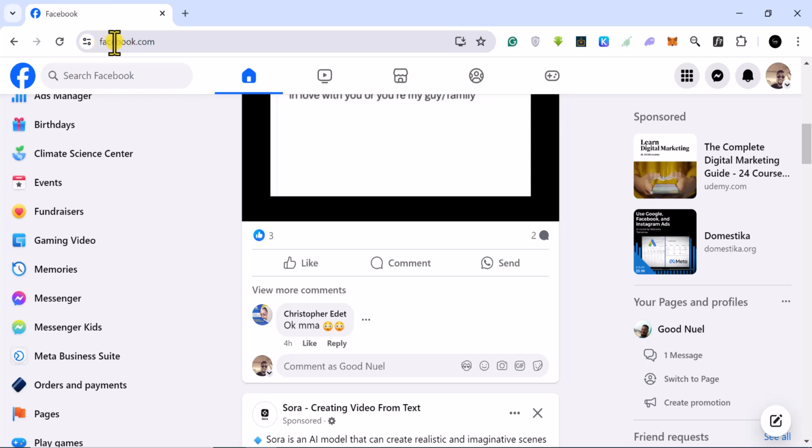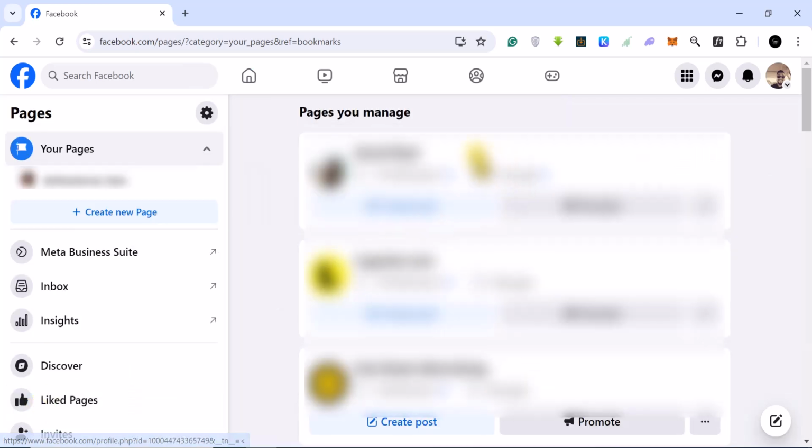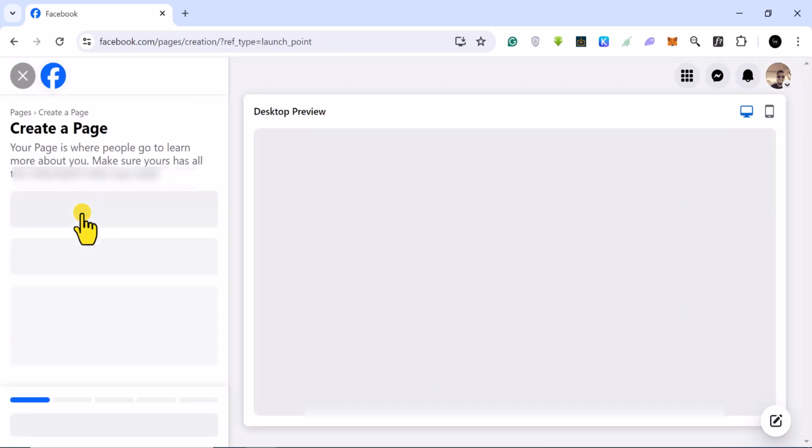So you sign into your Facebook account, and from your profile, you scroll down here where you see pages. You can equally see this on your mobile app. So you want to click on pages. From here, you are going to see all the pages that you manage, but you want to click here where it says create a new page. So you click on create a new page.